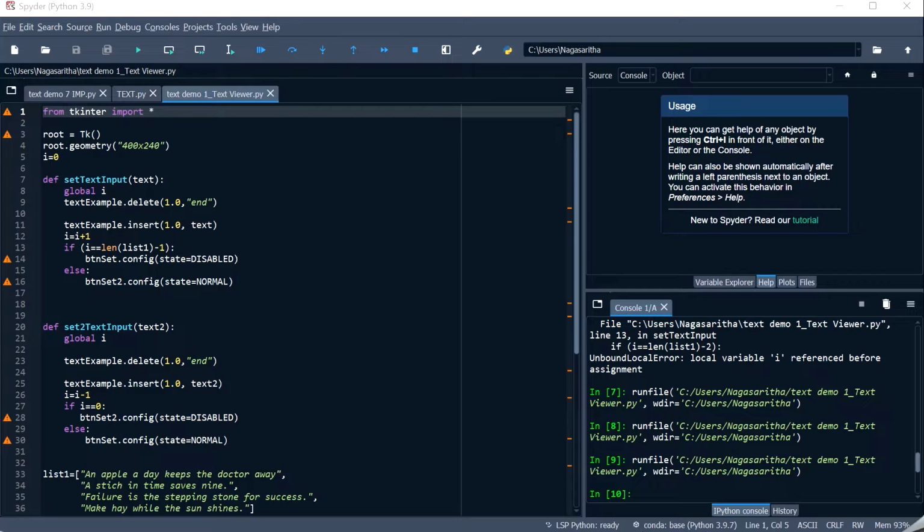In the earlier session, we had seen about the text widget. We saw how we can insert an image into the text widget, how we can attach a scroll bar to the text widget, and how we can format the text in the text widget differently. And in today's session, let's see a code example for a text viewer.